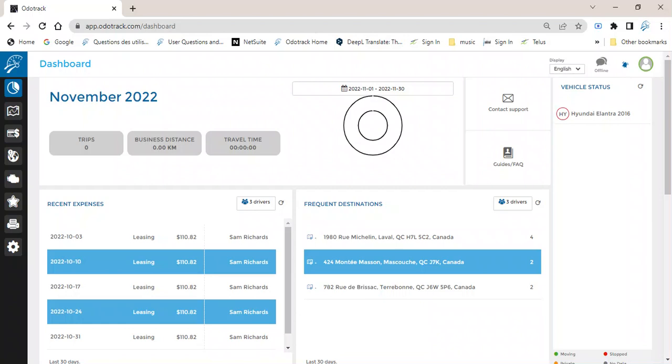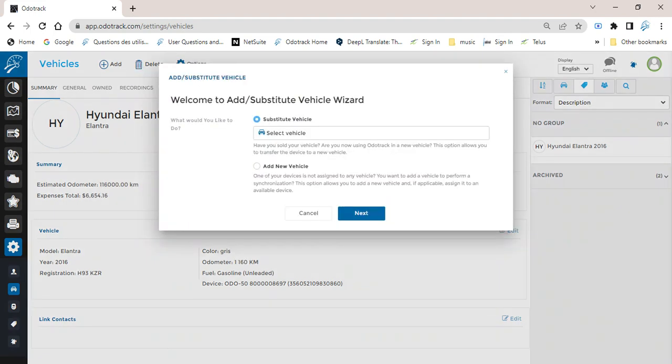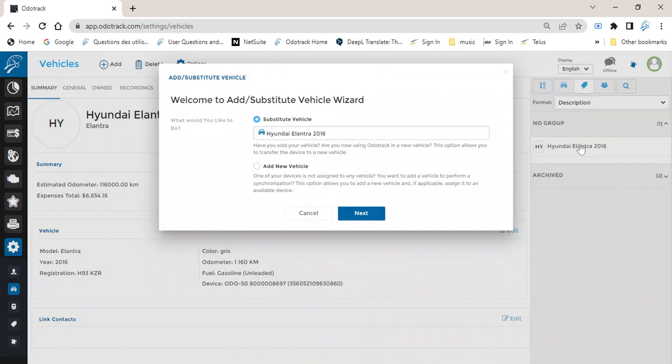If you haven't recently exchanged or sold your vehicle, you must do so in the system as well. From the Configuration tab, click on Vehicles. Click on the top for adding a new vehicle. It will give you the choice of substituting your vehicle or adding a new vehicle. We will be substituting our vehicle here, so we select the vehicle we want to substitute.